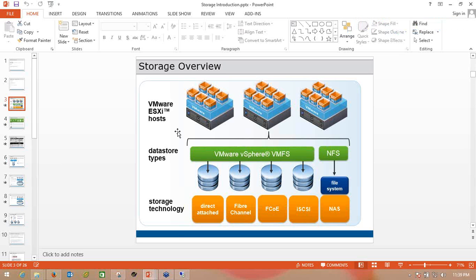The types of storage which can be attached to vSphere are direct attached storage, Fibre Channel storage, FCoE storage, iSCSI, and NAS. Except for NAS, all other types of storage use the VMFS file system. For NAS, the NFS file system is used.